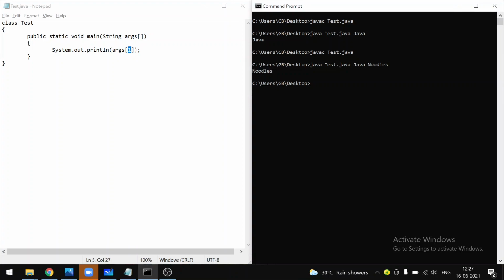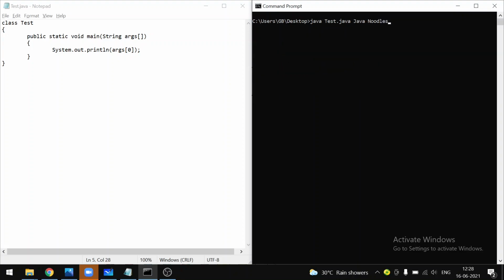What will happen if you give a number as a command line argument? Instead of using Java noodles, what will happen if you give the number 12 as a command line argument? First we will compile the program, and while executing, instead of Java, I am giving the number 12. When I press the enter key, you can see that 12 is getting printed.